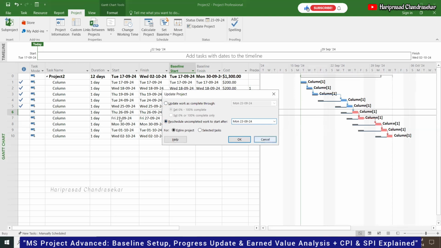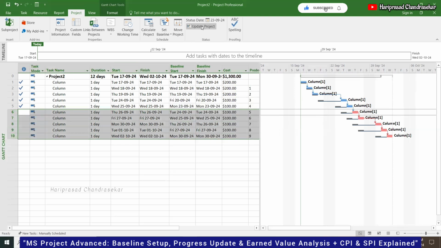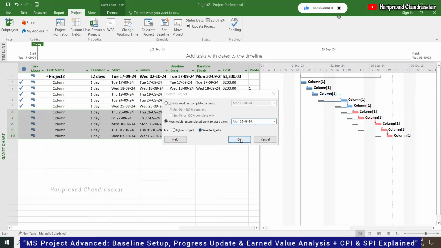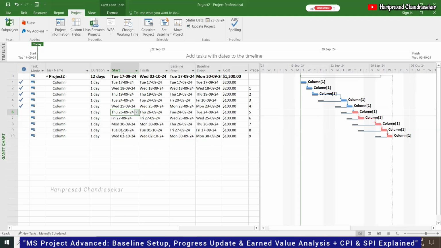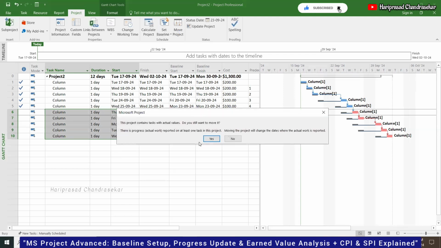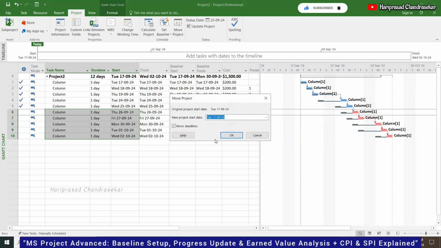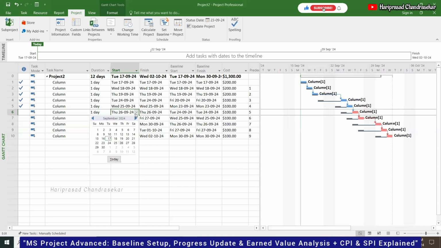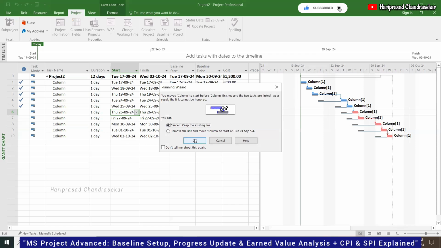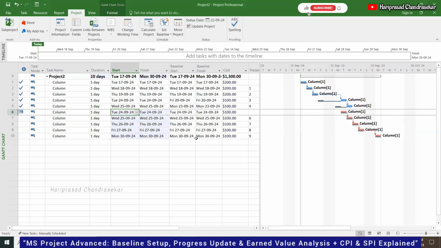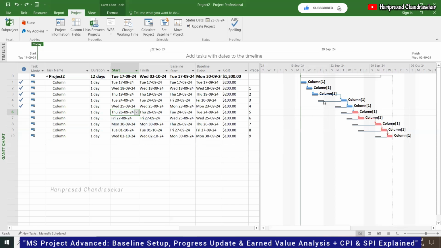We can also go for selected task alone. You need to just move this also, or you can try to change manually. This is for the whole project, so manually we can change. So 24 will be, but the baseline also shifted. 26. Okay.